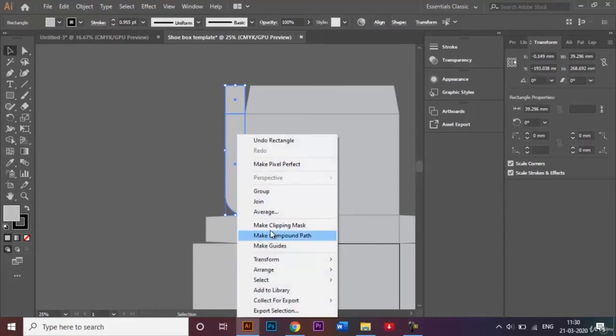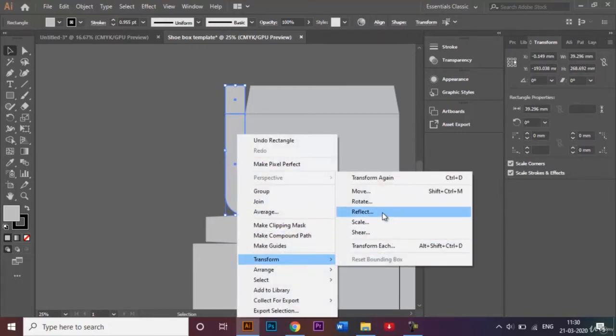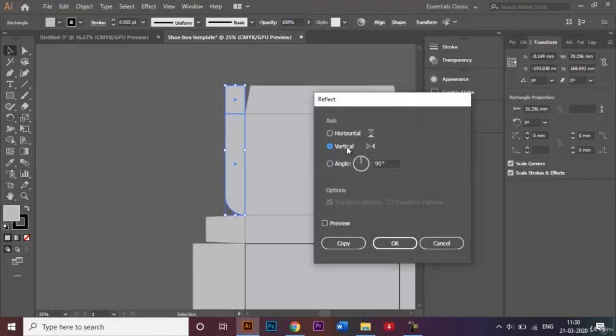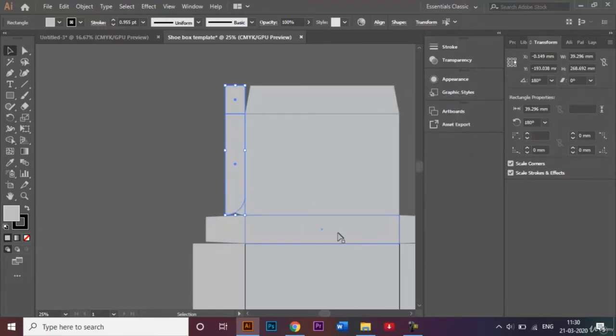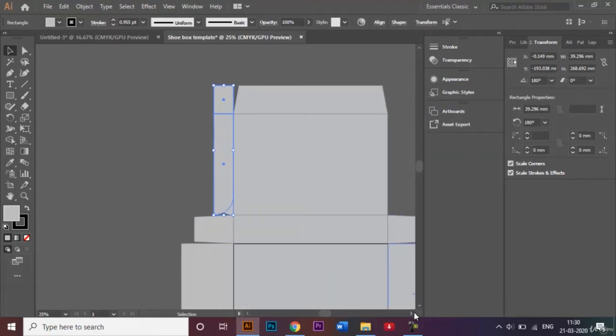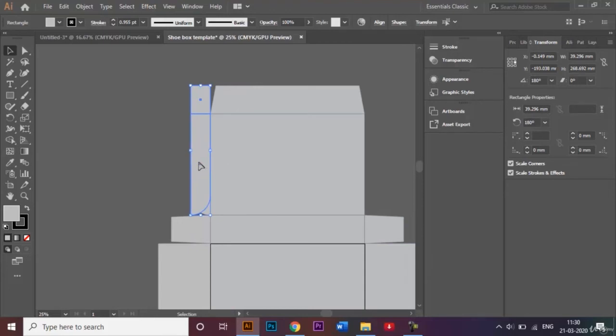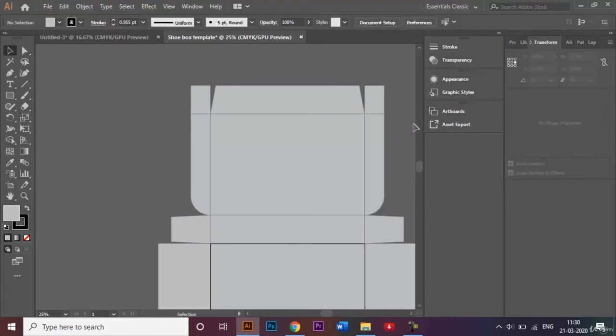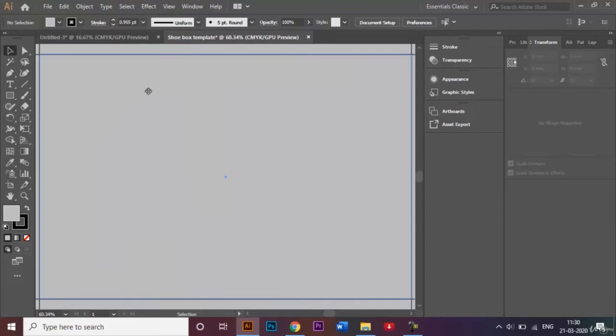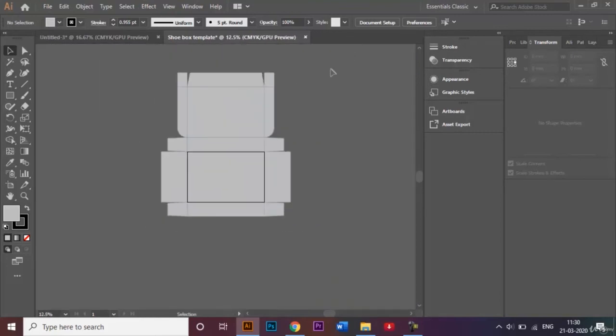Right click on this, go to transform and click on reflect. And this time again I'll be selecting the vertical axis and I'll click on copy so that a copy is made like this. And I'm just going to grab this and drag it over here as well. Okay, so we've got our basic template.